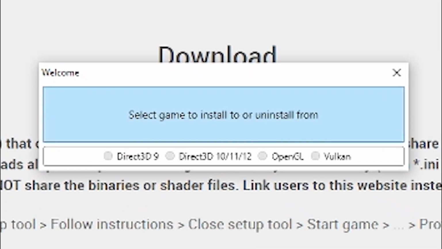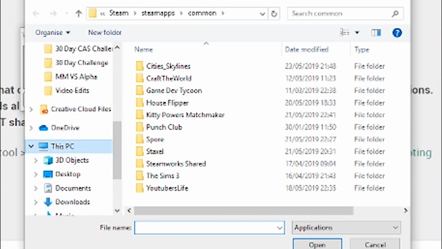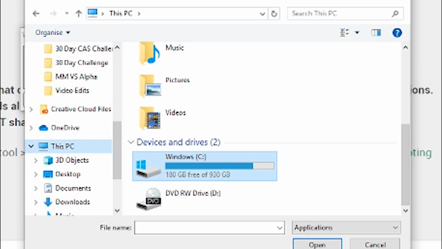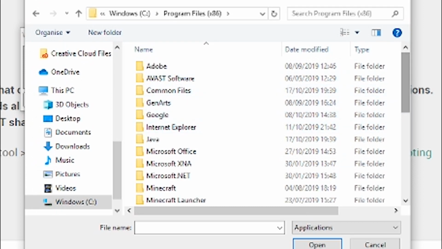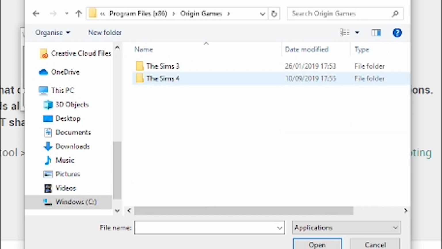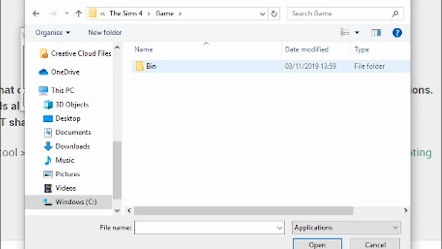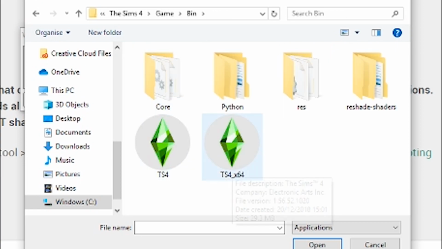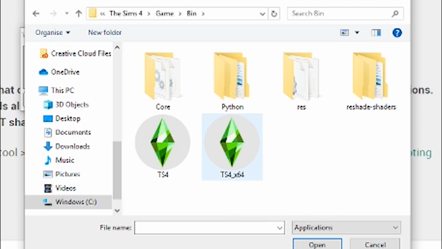So as you can see here, it says select game to install to or uninstall from. So you click on it and you go to This PC. Then you'll go to this Windows bit here. I'm not very good at describing. You go to Program Files x86, scroll down to Origin Games, then to The Sims 4, then down to Game, Bin. And then it'll either say x32 or x64. Mine is 64, so I'll click on that.